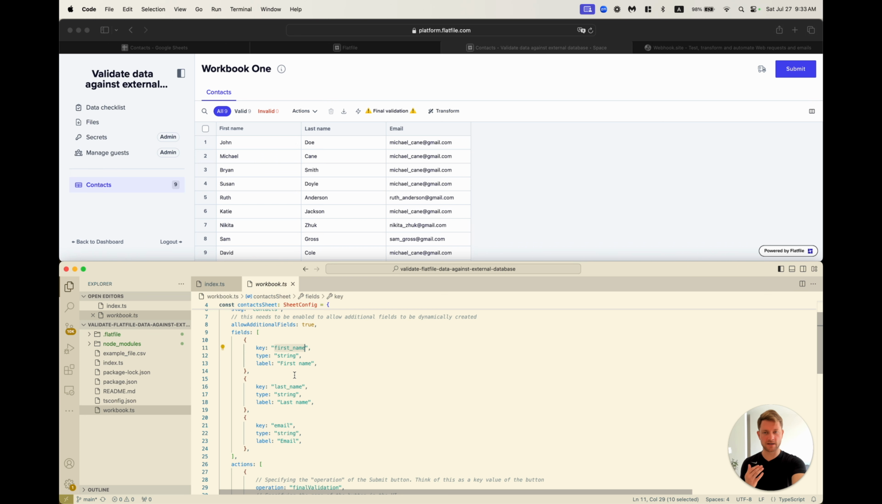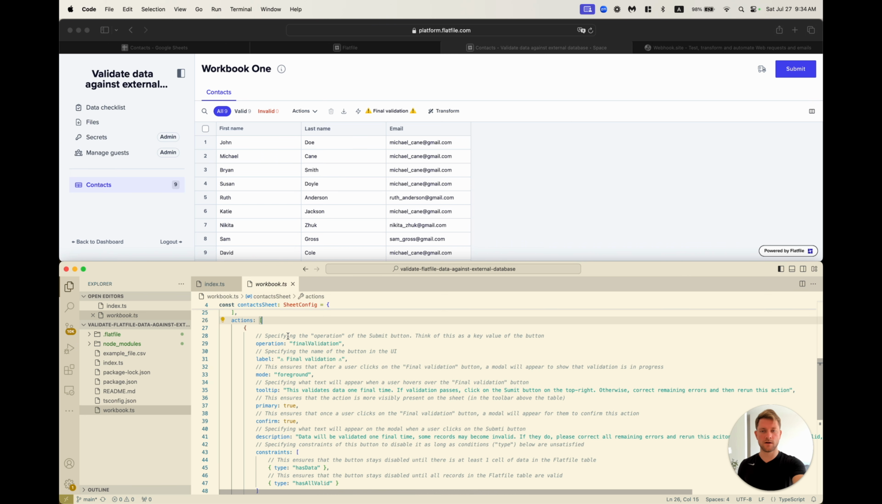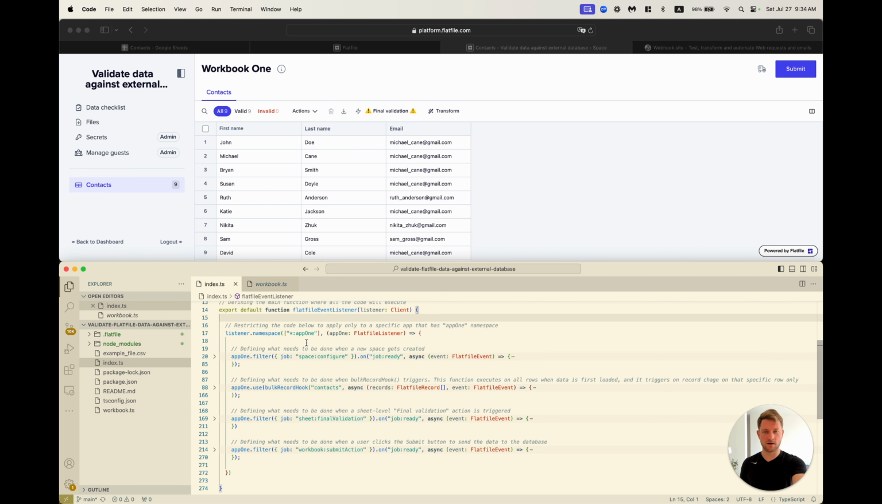So I first defined the fields first name, last name, and email, and then I defined that sheet level action. Again, I'm not going to go through all the parameters. You can do that at your leisure because you have access to the code. But some of the main things here are the operation name is final validation. You'll see that this is exactly what we're going to reference here in our third listener.